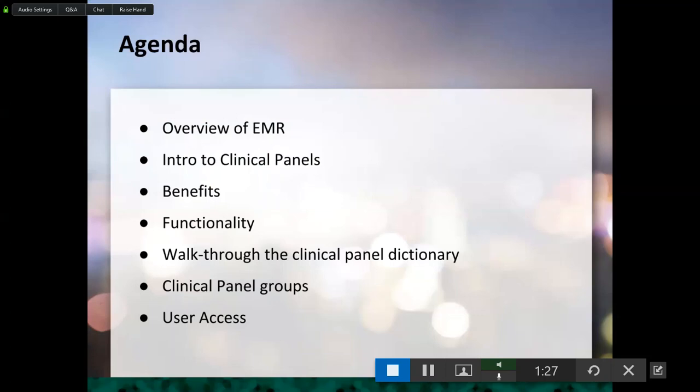So just an overview of our agenda. I'm going to briefly go over the panels within the EMR. We'll then go over an introduction into clinical panels. I'm going to go over some of the benefits and its functionality. We're going to walk through the clinical panel dictionary and set up a build and review that. And then we're going to go over clinical panel groups, which can be attached to that clinical panel dictionary. And I'll show you some user accesses and preferences.